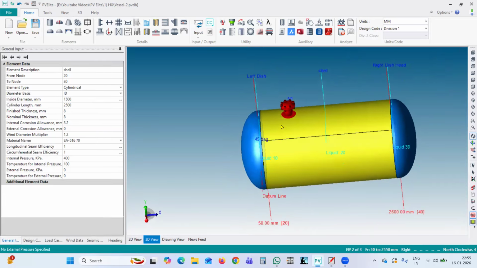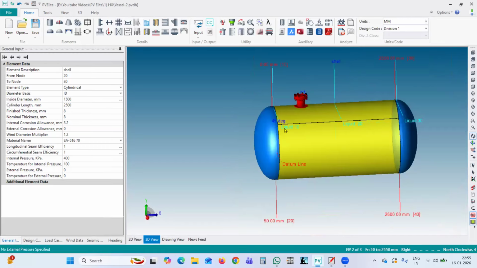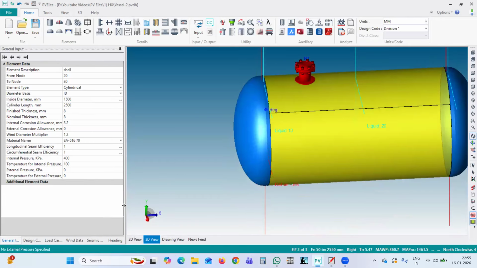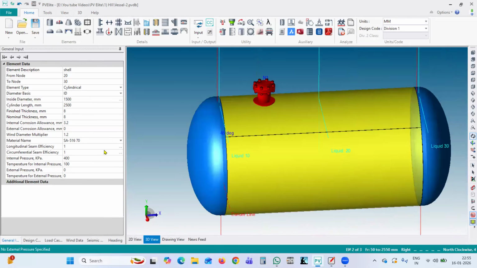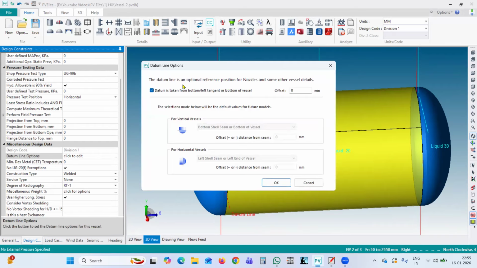In the starting, we saw the datum reference line. So we will just see that datum reference line setting also, so that it will be easy to know. It will be beneficial to know how to set the datum, because it's also very important. In the design constant tab, just click on the design constant tab. You will see here datum line setting in miscellaneous design data. Just click on the three dots, then you will find the datums here directly.